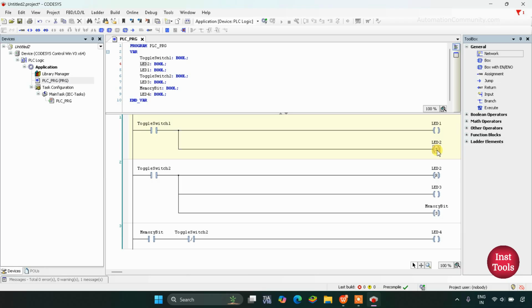So the set coil keeps the output on even when we turn off the input. And then when we turn on toggle switch 2, the signal will pass through this and it will reset LED 2 because we have used a reset coil here. So LED 2 gets off, but LED 3 gets on. Okay, so with that, this memory bit gets through, but the signal will not pass through this.